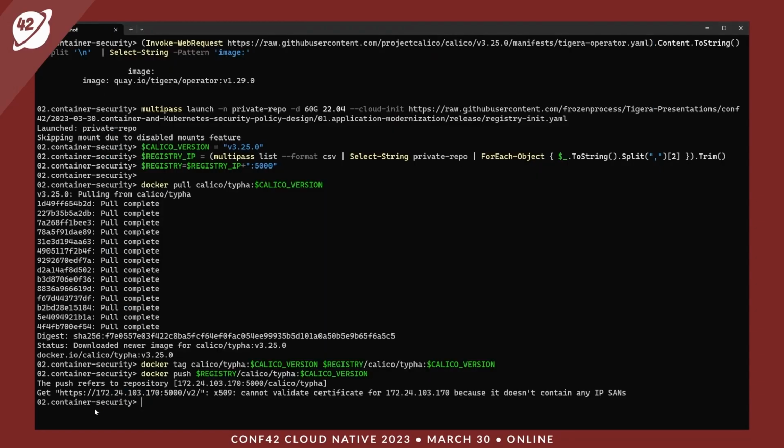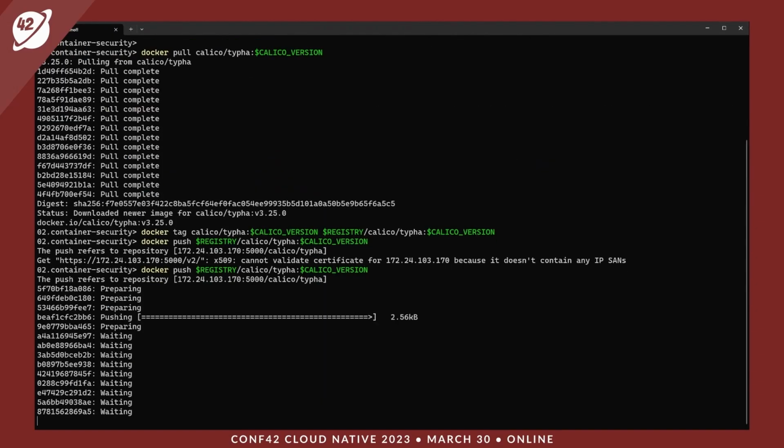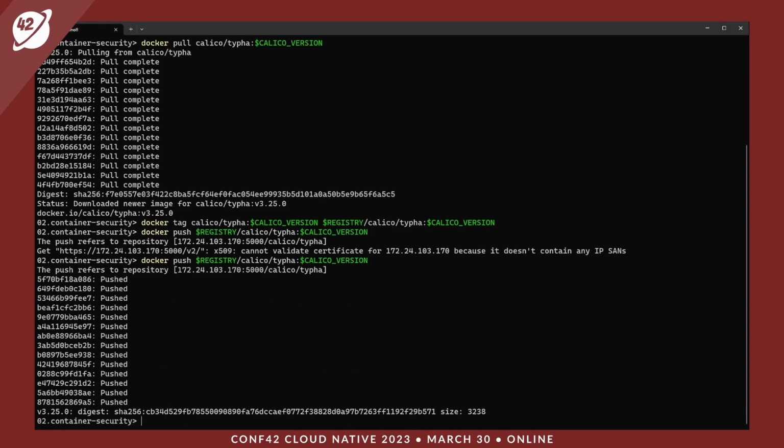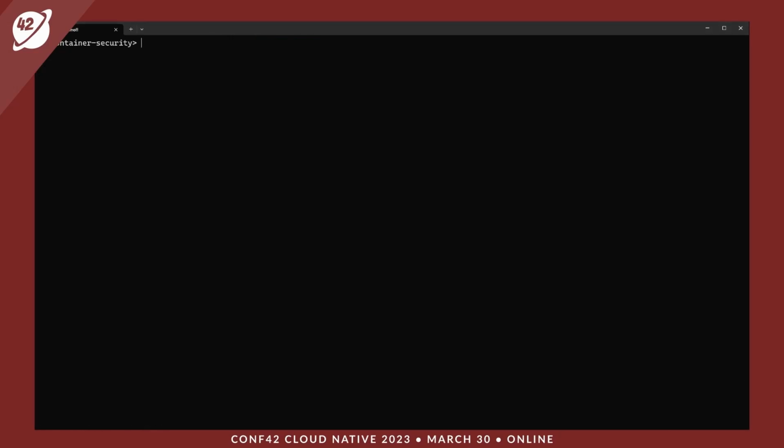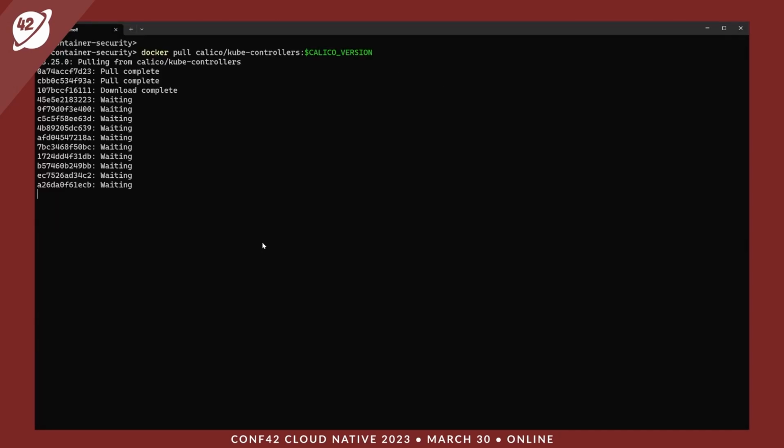All right, let's go ahead and check again. Perfect. The image is pushing to the private registry without any problem. All right, now let's push every other component of Calico into our private registry as well.